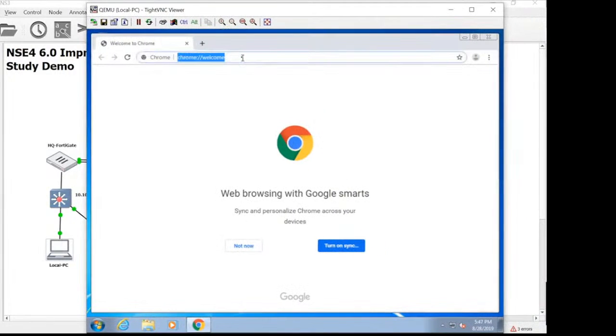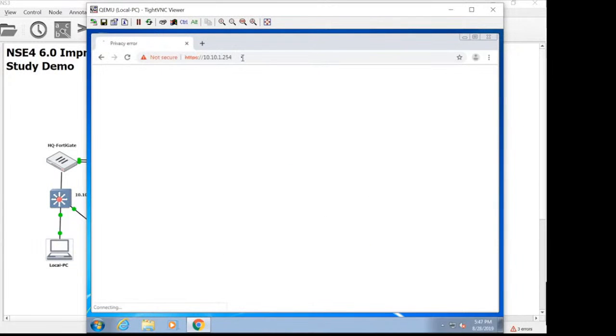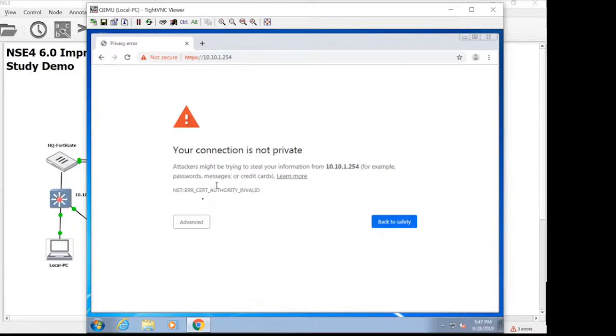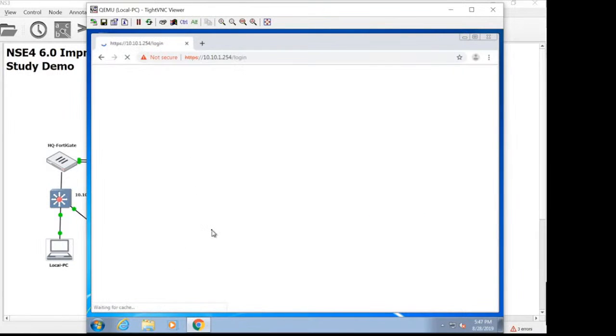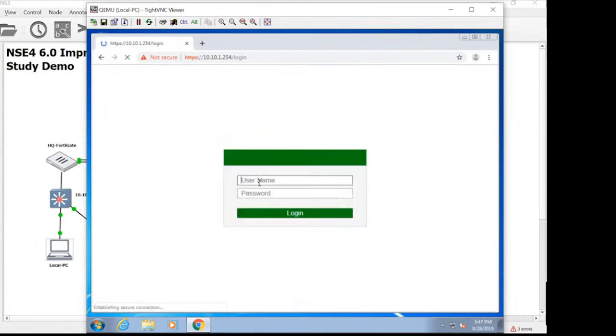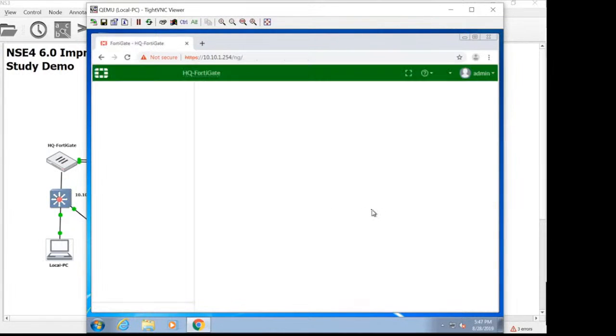So, all right, here we go. So 10.10.1.254. Here we are. All right. Of course, we're getting a cert error because my FortiGate is unknown. Okay. All right, there we go. So admin and then my password, because we haven't set up any admin accounts yet. So, okay. And here's our FortiGate.